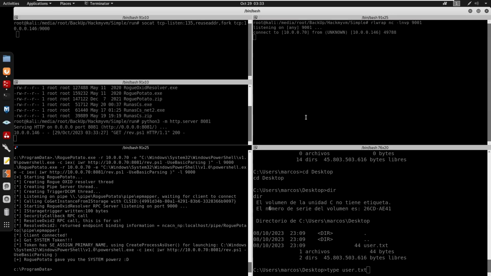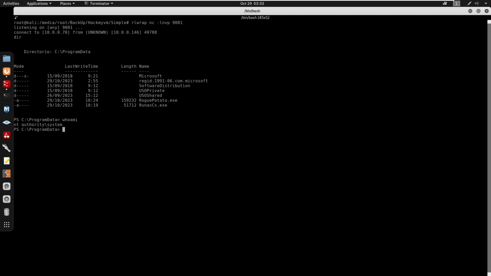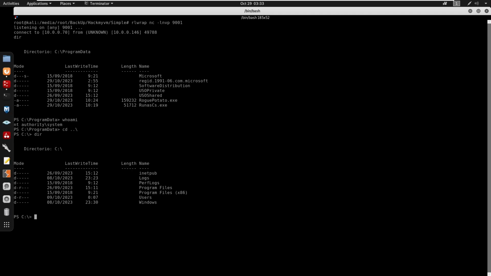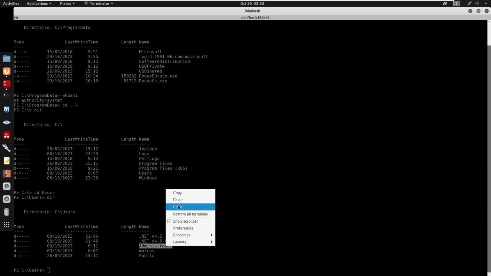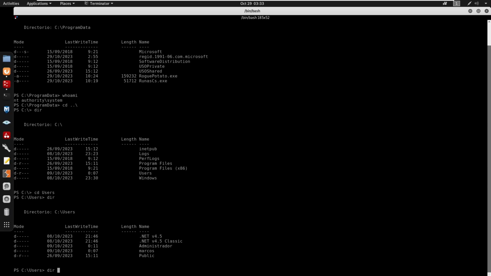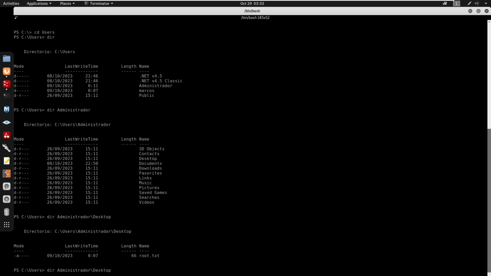We do dir. We do whoami. And I'm under authority system, so we can go back into dir. We do have this for users. We do have this in Spanish, so I'm going to copy this. So we do dir for that. We can go back into the flag, which is under desktop. We do have this for root.txt, changes to type, and cat root.txt.